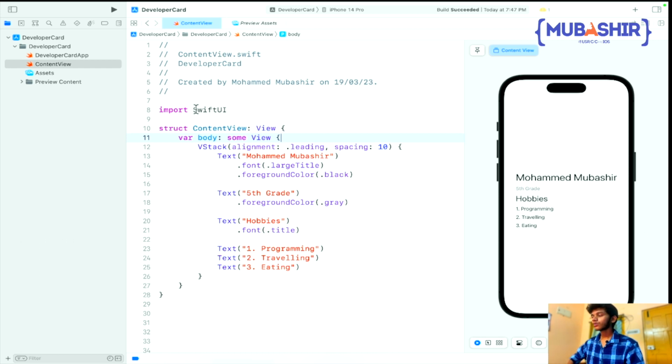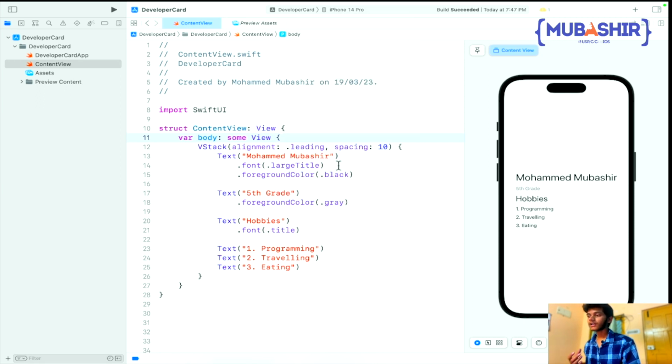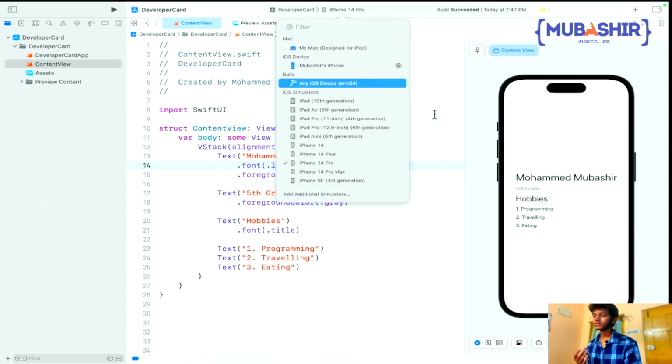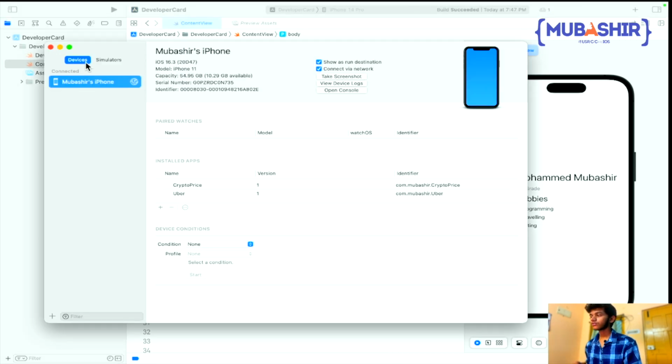When you click here, you can select any device you want. Mine is iPhone 14 Pro, and I'll be testing all my apps on this iPhone 14 Pro. If you are not getting any option here, go to the top, and in this window you have Devices and Simulators. Here in the devices I have connected my iPhone with this.